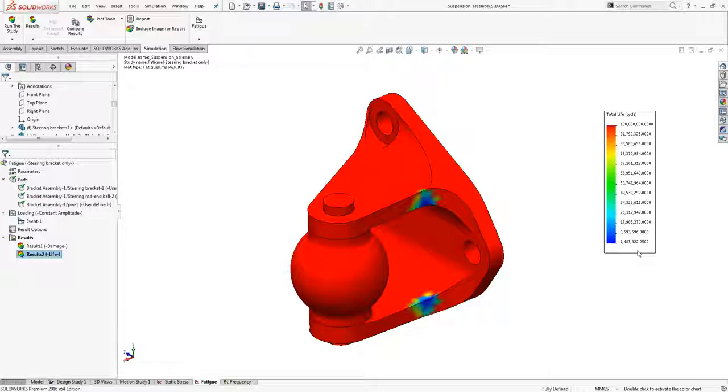In summary, SOLIDWORKS Simulation provides integrated, easy-to-use analysis software that enables designers and engineers to get accurate predictions of product performance and explore an infinite number of variations to their designs as quickly and as effectively as possible.